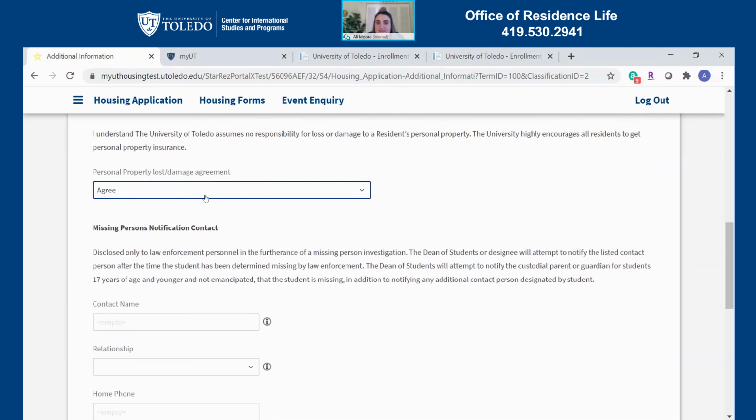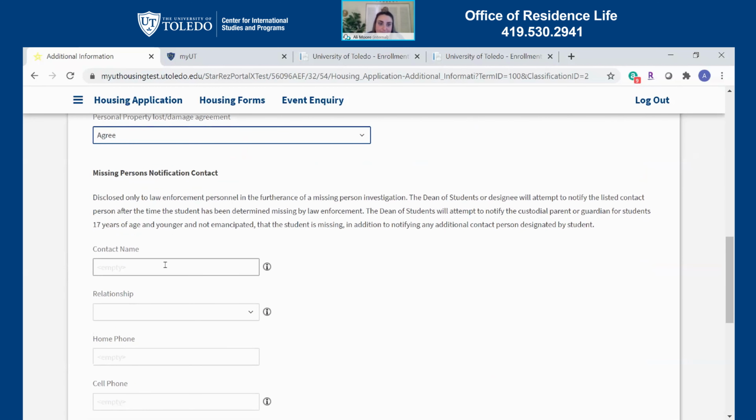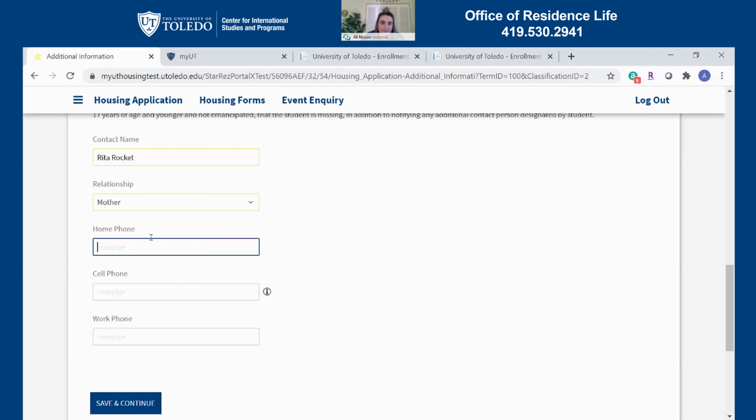And then we're going to fill out our missing person notification contact. So this is going to be someone that we would be able to contact should anything happen. I'm going to fill out all the details in here. Cell phone. And then we'll go ahead and click Save and Continue again.